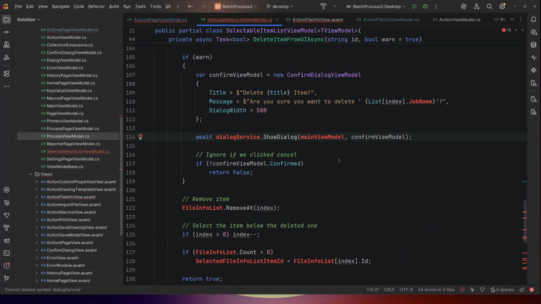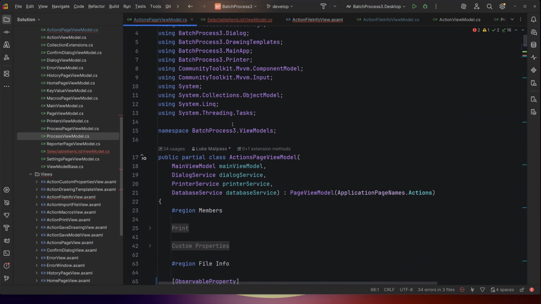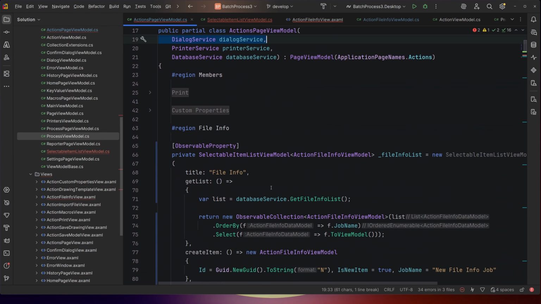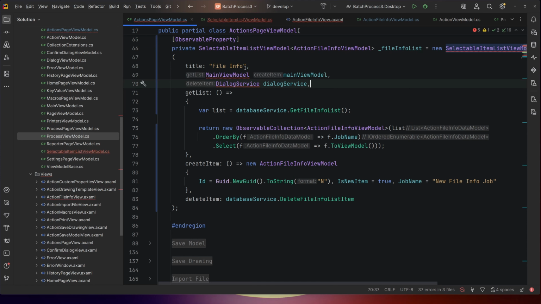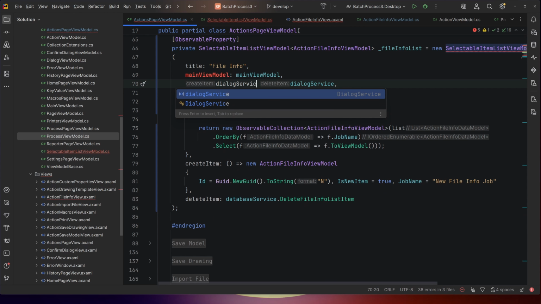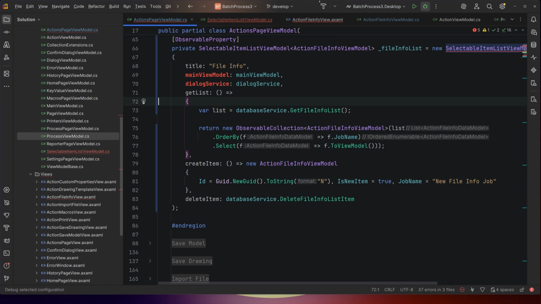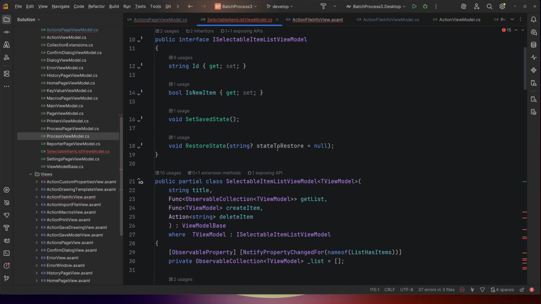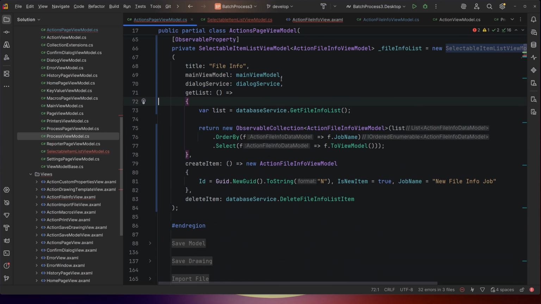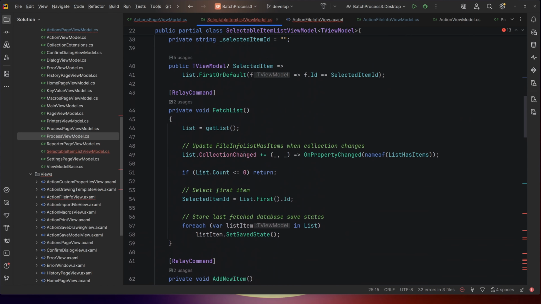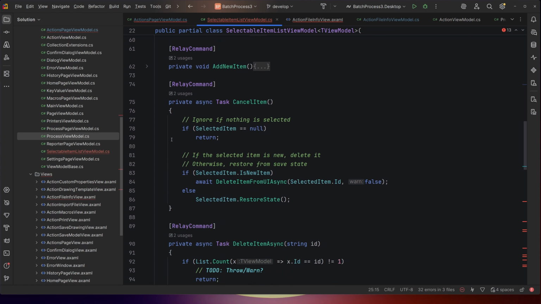The dialog service, I think we need in the main view model, because there's no reason we shouldn't be able to pop up a dialog. So let's just go back to here, copy and paste these out of the actions page. And then I think we'll do title, and then we'll do the dialogues. So we'll do main view model, pass in the main view model, dialog service, pass in the service. And then if we go to here, we want to have them passed in here. Yep, so now they're passed in.